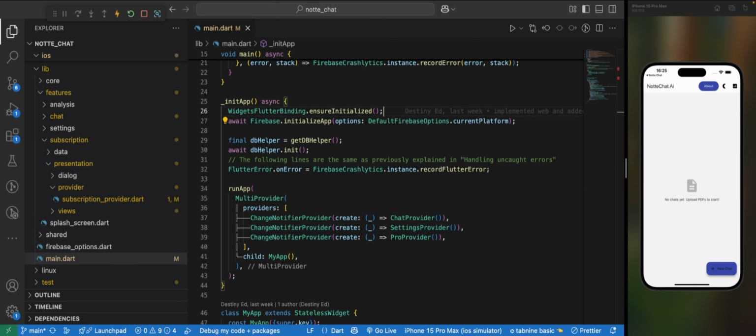So the next thing I want to talk about now is the database setup, SQLite and Hive. So NoteChat stores chat sessions and messages. So we need a database. We use SQLite for mobile and Hive for web. Since SQLite doesn't work on web, we are going to create a database interface to keep our code clean.